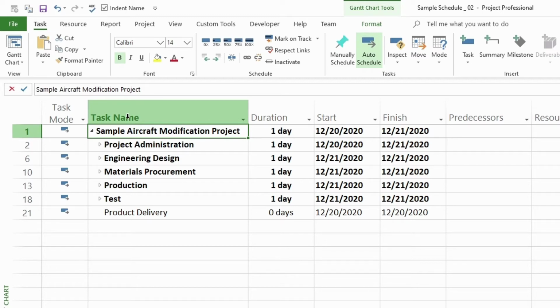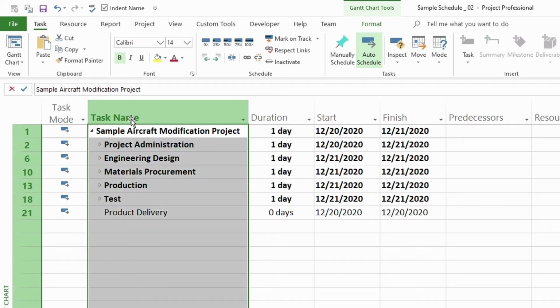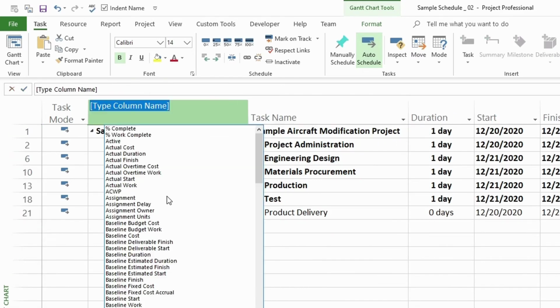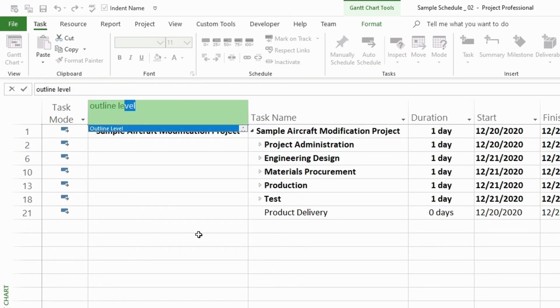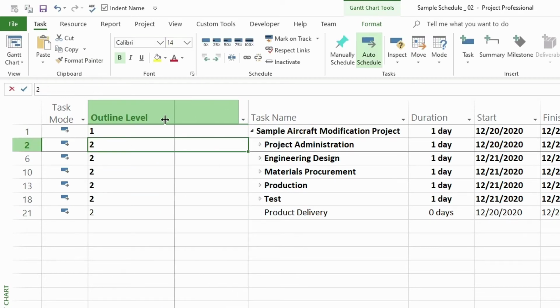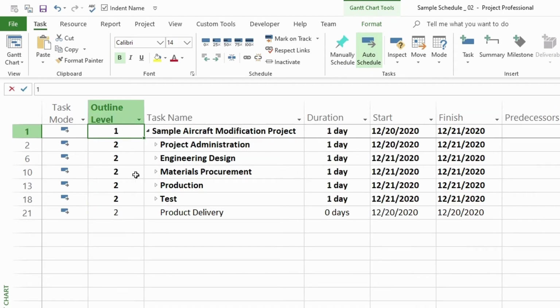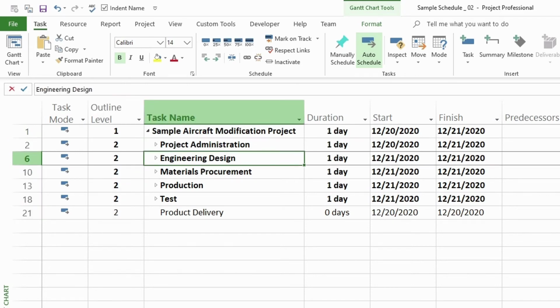So if I right click here on task name, the title, to highlight the whole column, and then right click and hit insert, I'm going to insert the outline level column right next to task name. So here we go. We have the outline level. And now you see that this is at level 1 and the rest are at level 2. So we're looking at the schedule at a level 2.